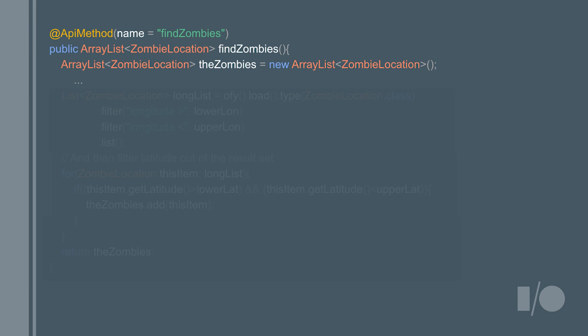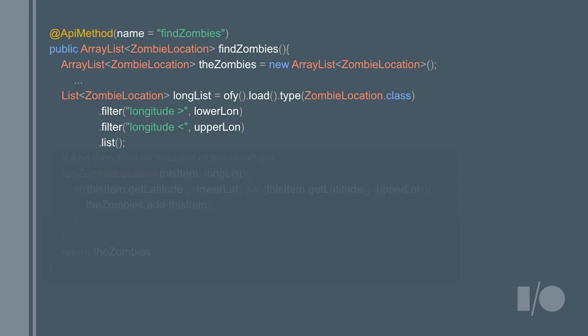It's a find zombies method. And all it is, I'm going to create an array list of these zombie location types. And then in Objectify, I'm going to load, and I have to specify the type that I'm loading in, because earlier when I stored, they were zombie locations. So now when I'm taking them back out, they're still zombie locations. And there's only one constraint when using this that was a little bit of a pain, but it's not too bad. And that was if I want to filter on values, I can only filter on one value type.